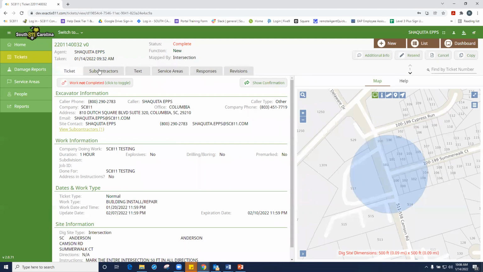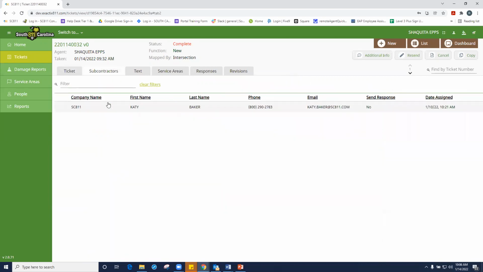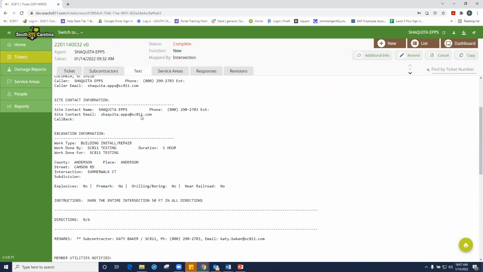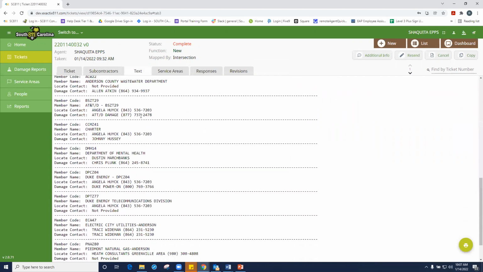Here you have the different tabs. Under Ticket is where you will see the form, as well as the map. If you click Subcontractors, if any subcontractors were listed on the ticket, they will be listed under the Subcontractors tab. You have the Text tab, which is the text information of the ticket.